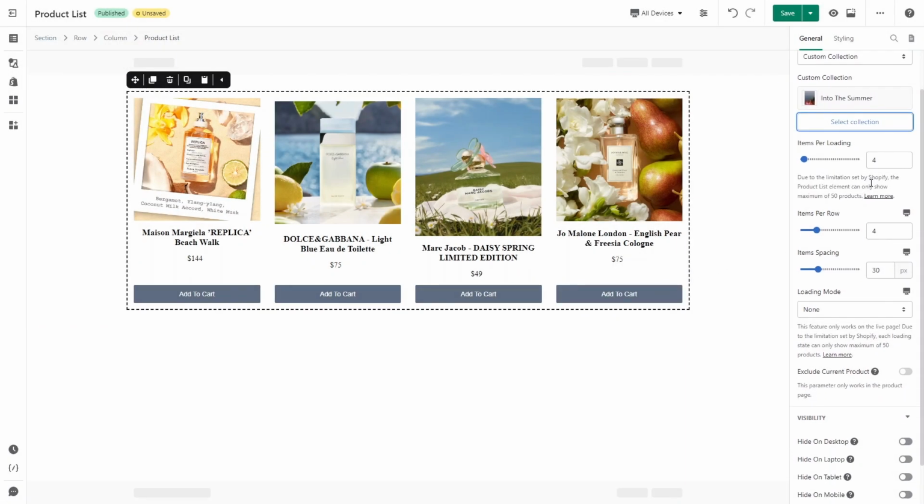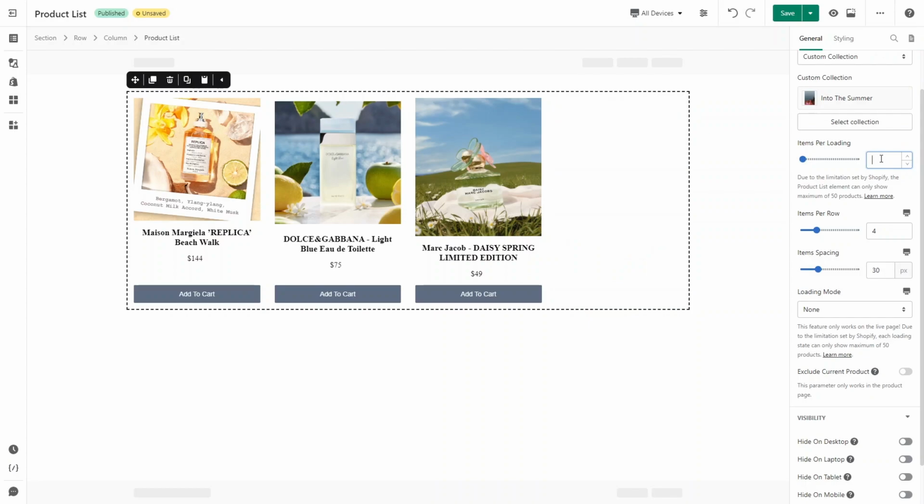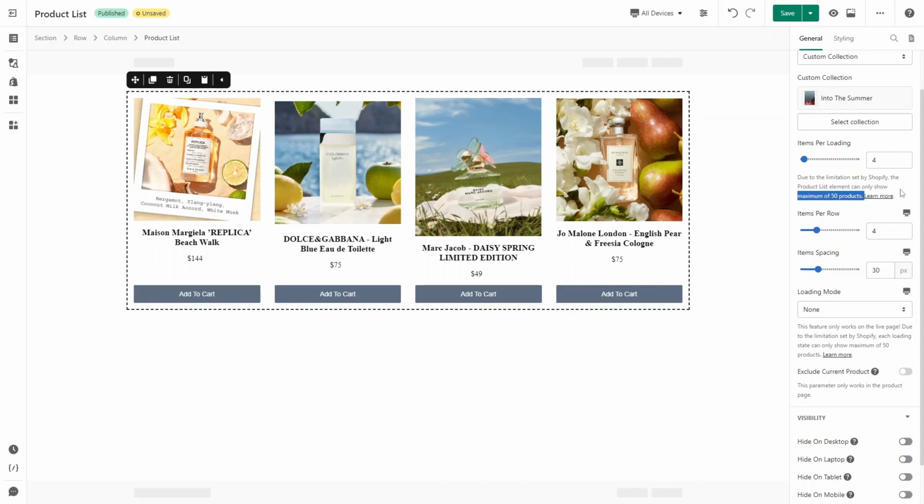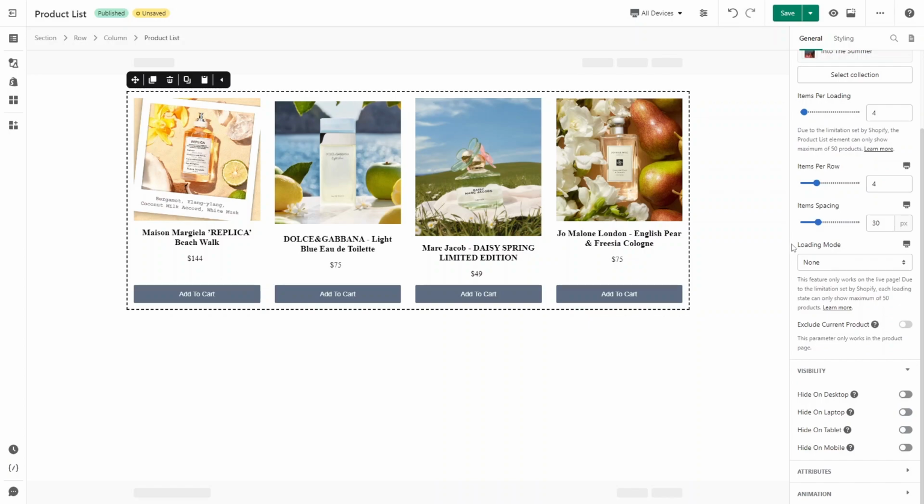Now you can see some options that help you customize the displaying of your product list below. With Items for Loading option, you can change the number of products shown on your page. Note that you can show a maximum of 50 products for the product list element. If you have many products and want to show more, scroll down to the Loading Mode option. Choose Pagination or Load More.